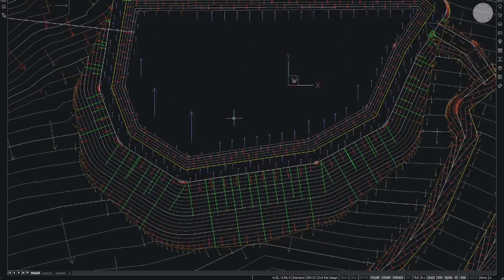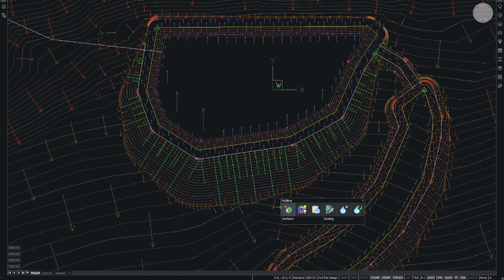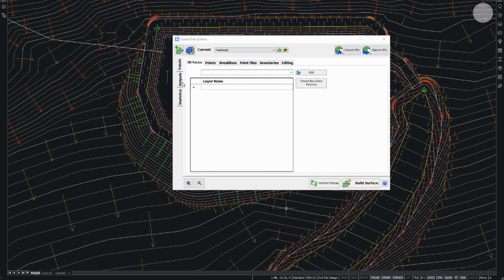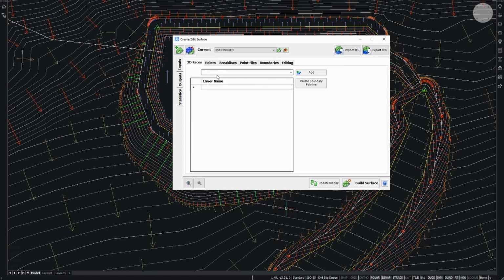What I see here is a set of lines which really bring out the shape of this embankment. What I will do is quickly, I will just turn off these slope arrows for a while on my finished surface.